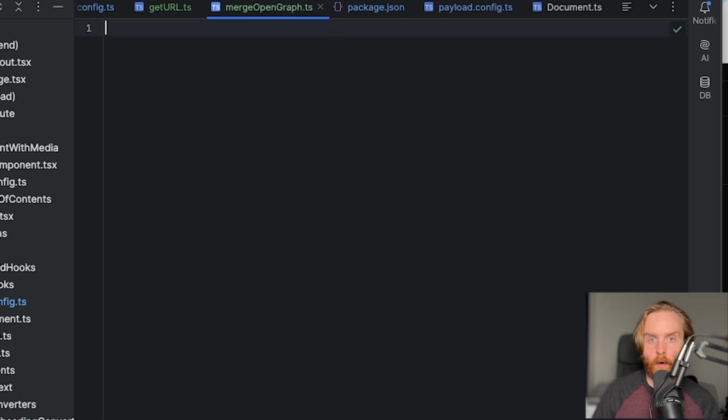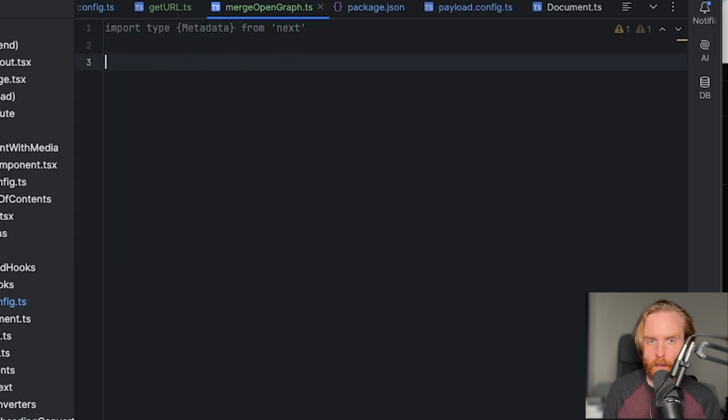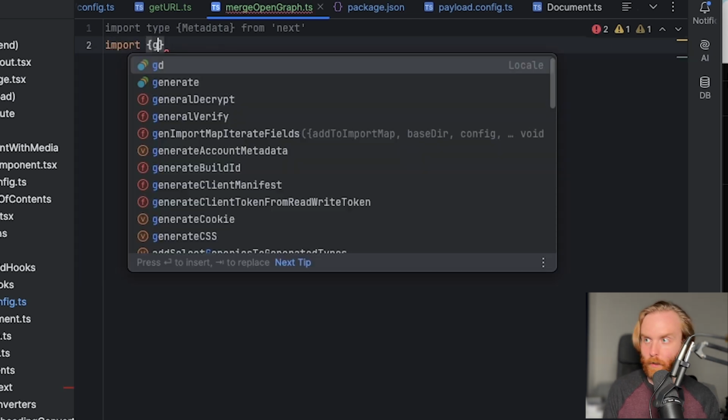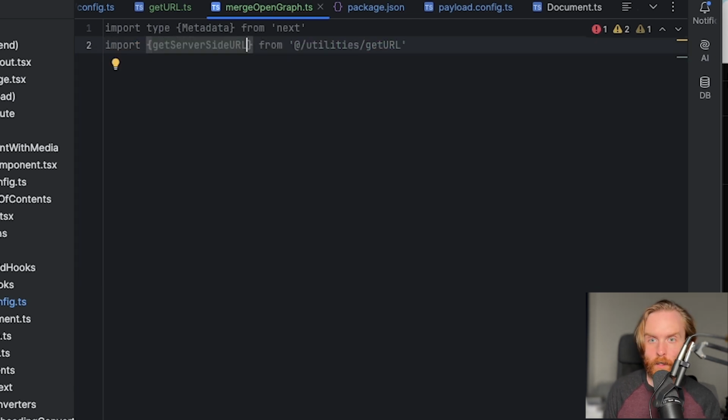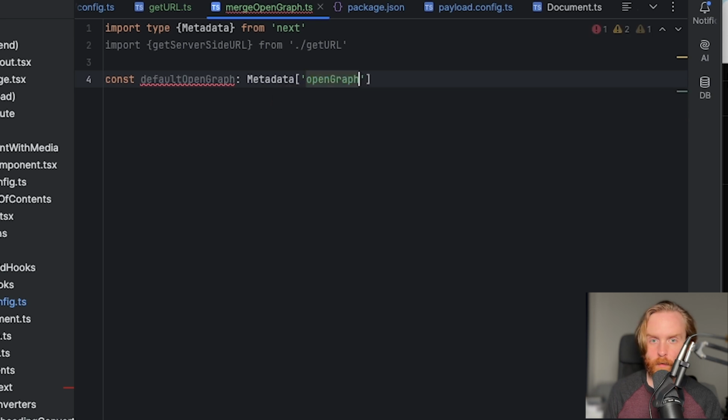So in our mergeOpenGraph TypeScript file, we'll import type metadata from Next. We'll also need to import our get server-side URL from the utilities that we just created. And we can get started by defining our default OpenGraph with const default OpenGraph. And we'll assign it the metadata type, and we'll open up square brackets next to it and just type in OpenGraph to make sure that the type we want is set. And then we'll set this const to an empty object.